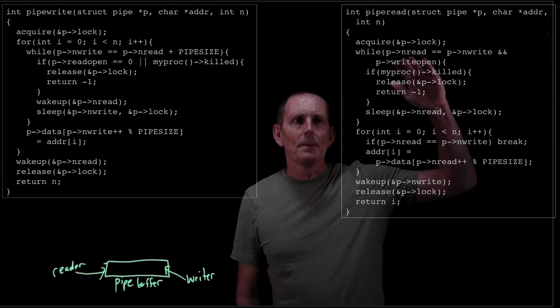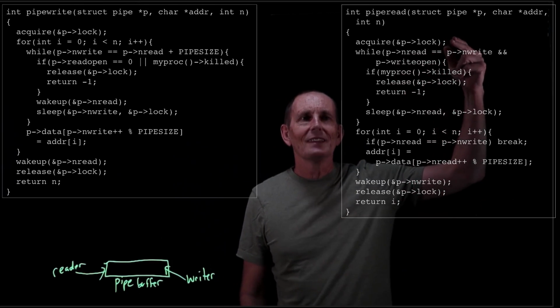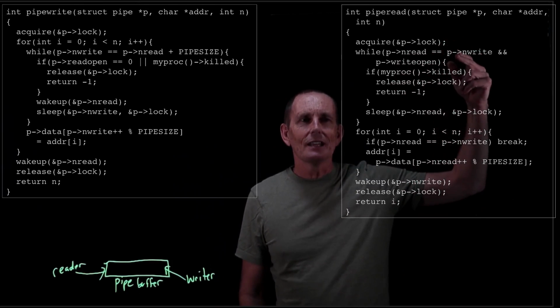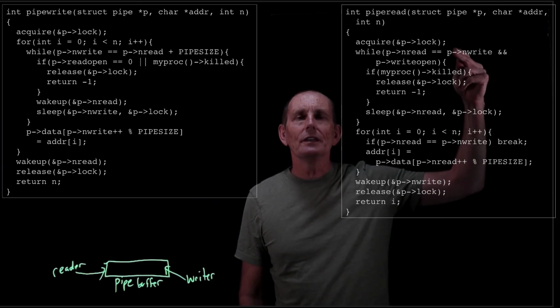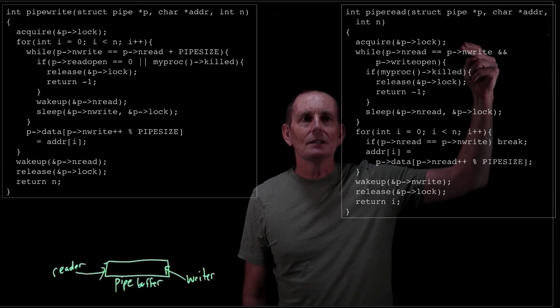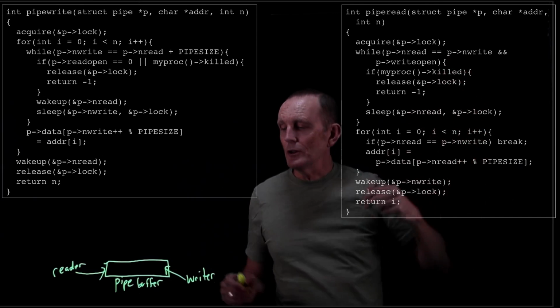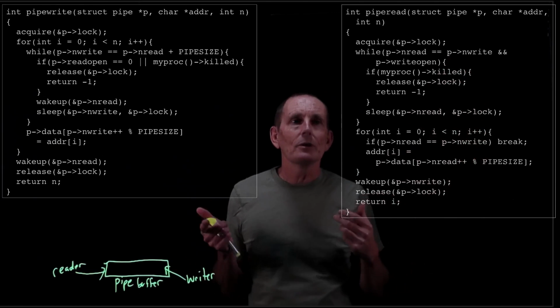On the reading side, what's going to happen? Again, we acquire the lock, and now it's slightly different. This is checking whether the buffer is empty. So if the buffer is empty, then we are going to want to sleep. Now, we check something as well, which is whether there are any writers open. If there are no writers open, that's how we know we have end of file.